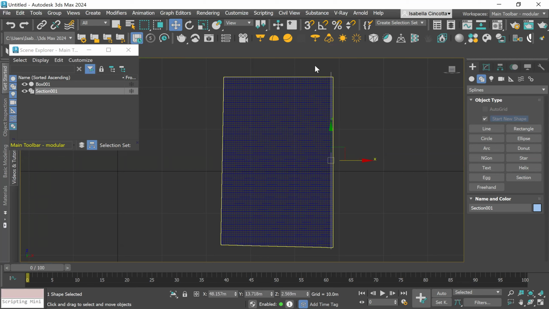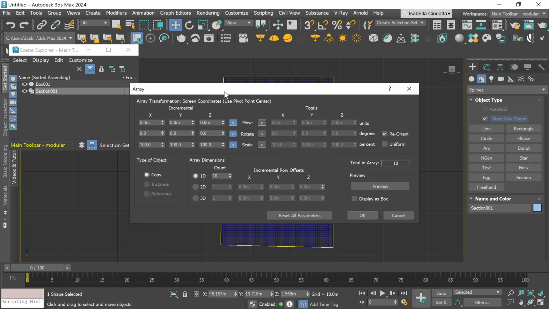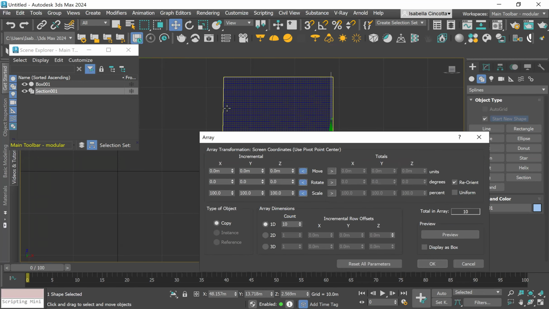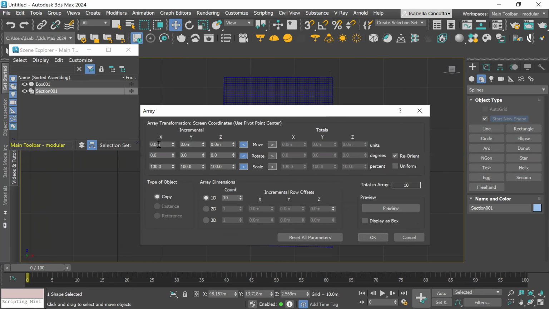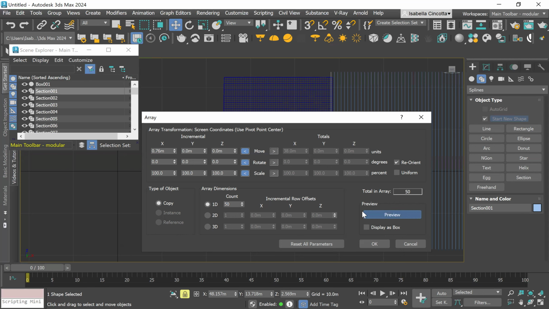Once you have it along the edge of your box, we're going to go to tools at the top and then array. This will give you the option to array this section along the rest of the box. So you can pick your X width. I'm going to change that to 0.76. Again, only meters. I'm going to change the count to 50. Give you a preview. I've gone the other way.